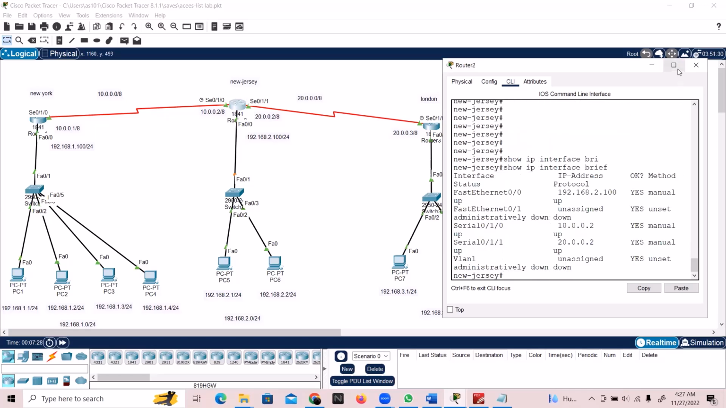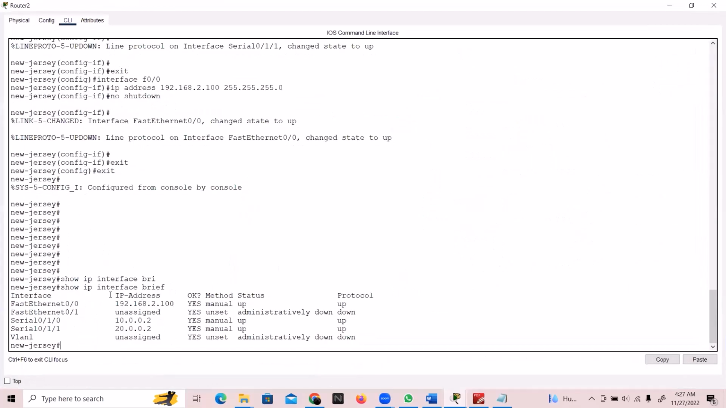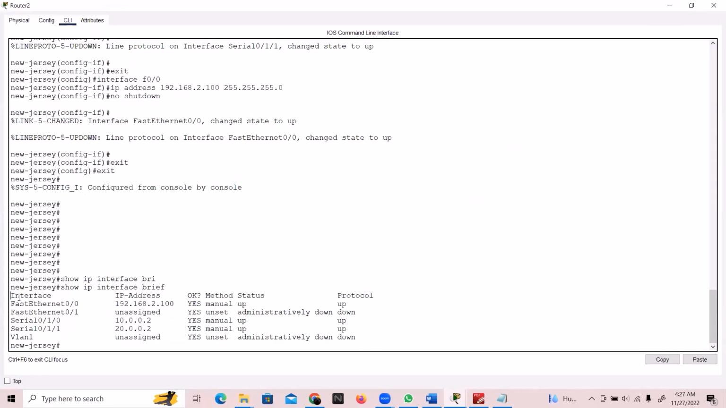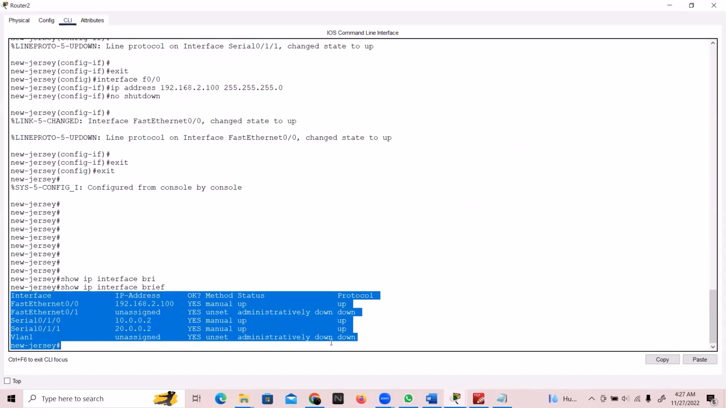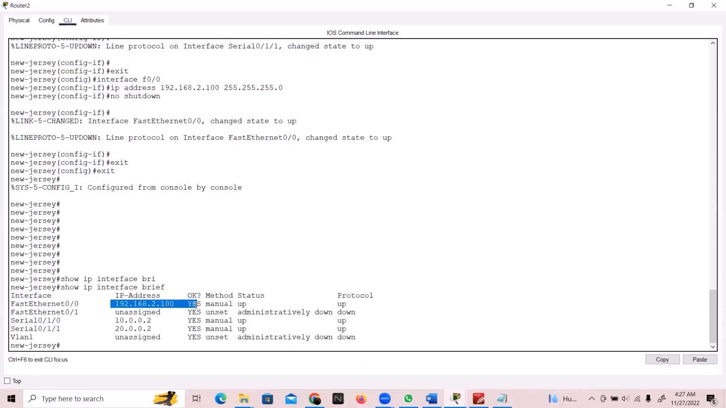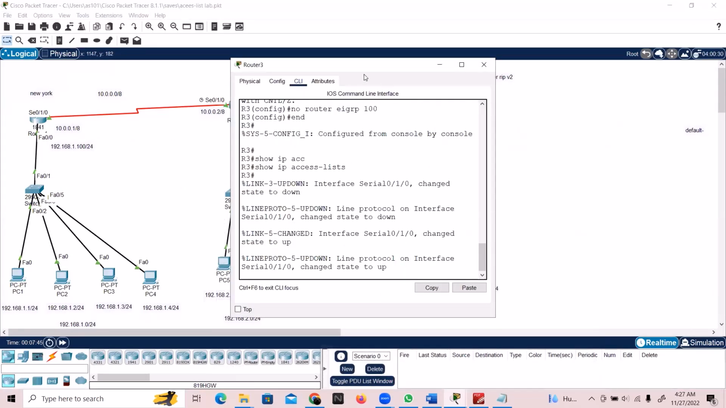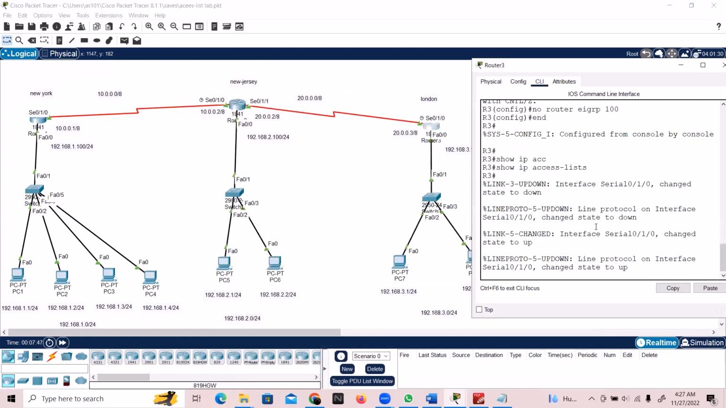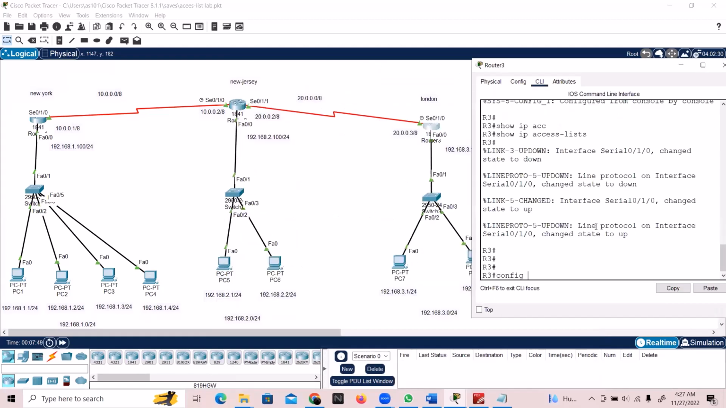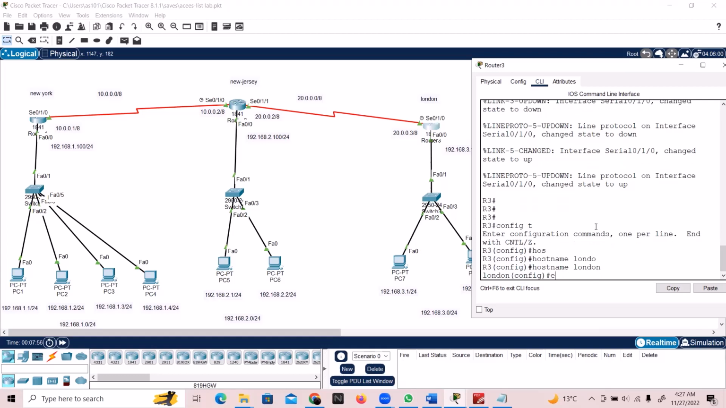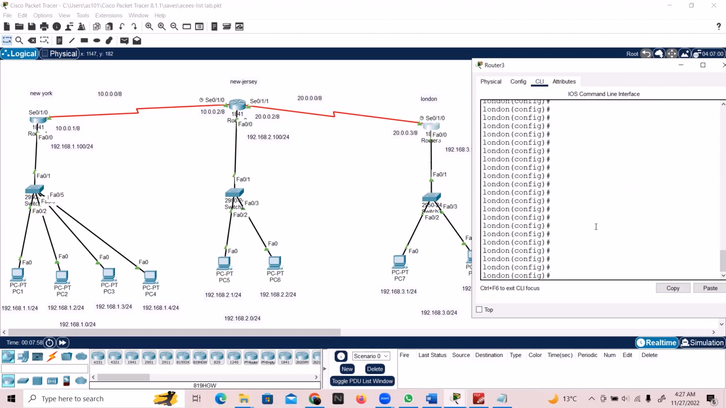What about F0/1? We don't need to do that. Where is F0/1? I'm looking at it. Oh yeah, you did that. F0/0, I configured it previously, I know. I just have to change the host name.